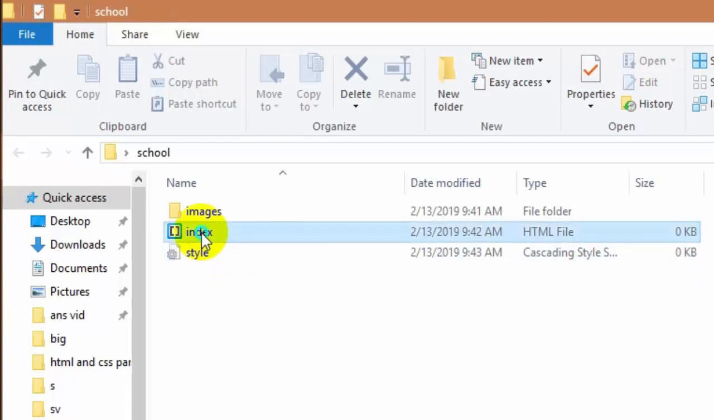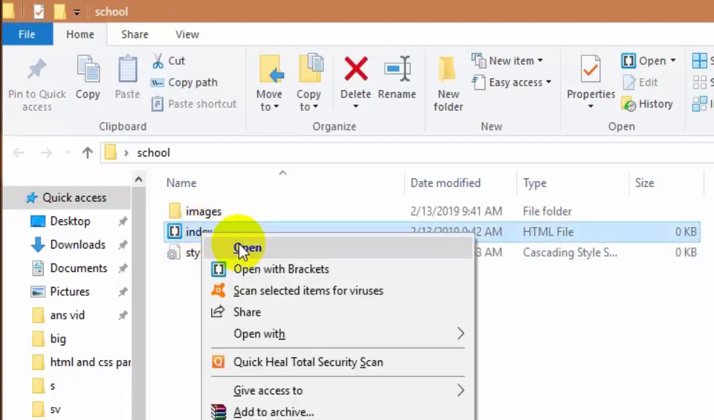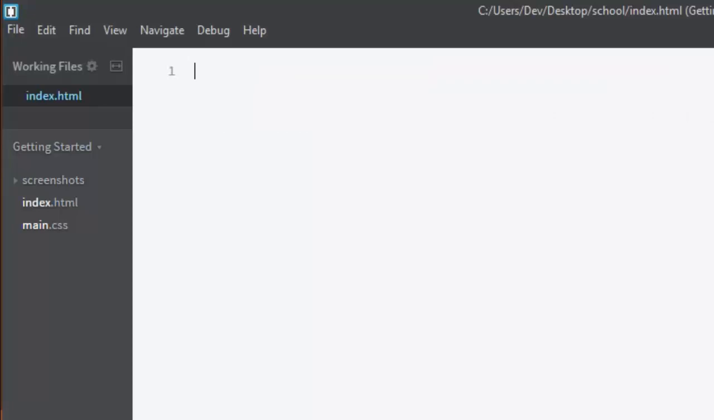First of all, open the index.html. Then we have to write here the basic HTML document structure. HTML, close it. Then after that, the head, and inside the head here we can give the title.